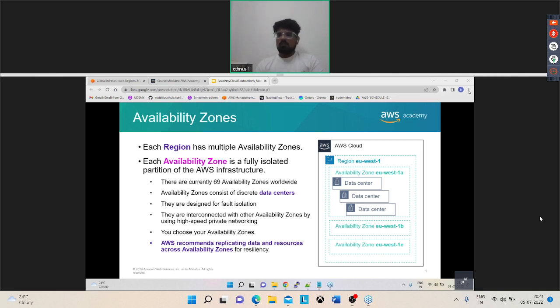Okay, and now they are interconnected with other availability zones by using high-speed private networking. So let's take an example. There are three availability zones here in EU West 1. All these availability zones are also connected to each other through the AWS network only. So these are the private networking. All the communication is inside privately.